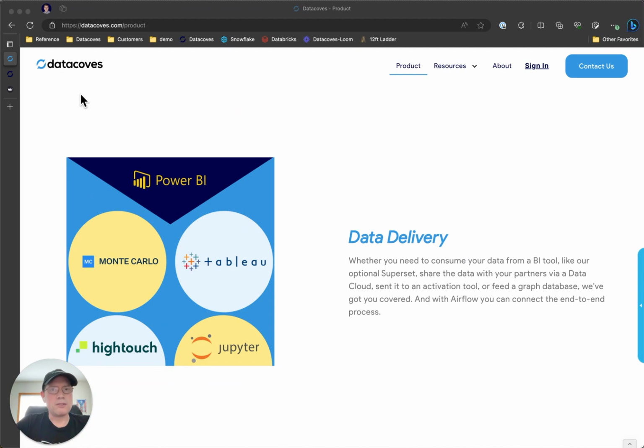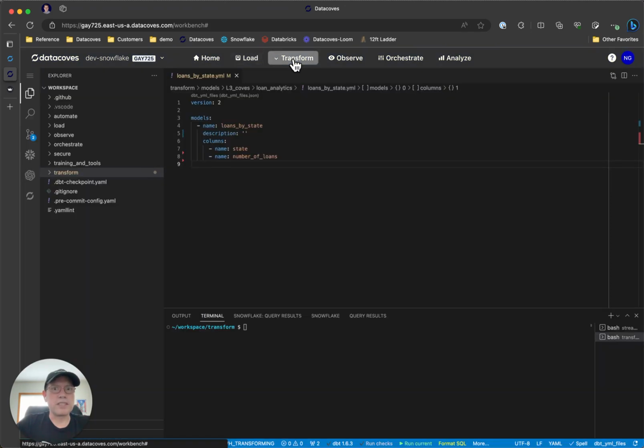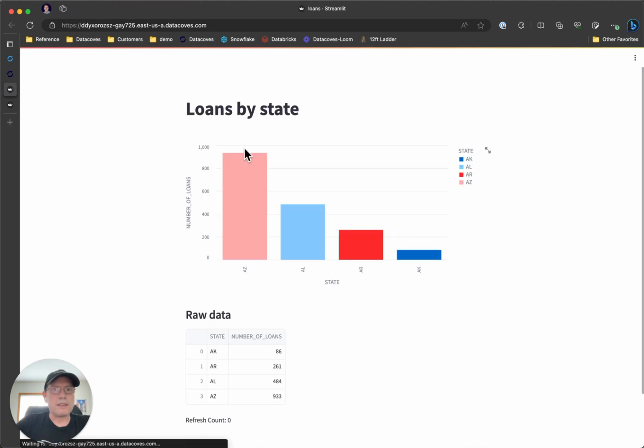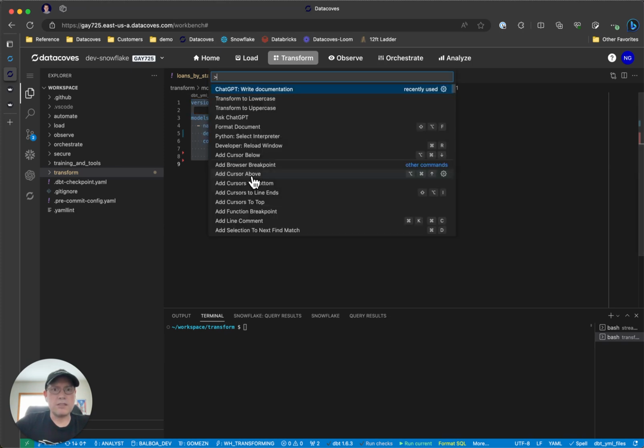So if I go into Datacoves right now, we will see that we can ingest data with Airbyte, and this is optional. You don't have to use Airbyte if you don't want to. I'll load some data here so that I can show the use of dynamic tables. If we're dealing with Streamlit, we can actually develop directly in Datacoves, so we'll see how that works in a second. We can also use Datacoves to write documentation for us.